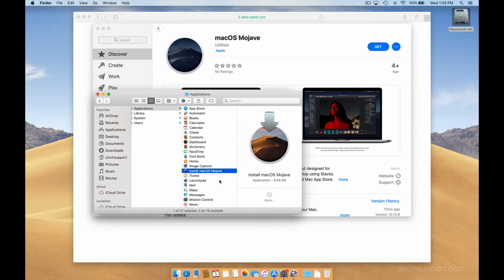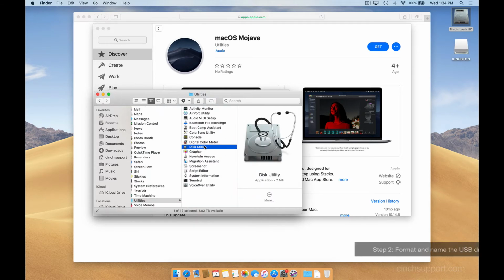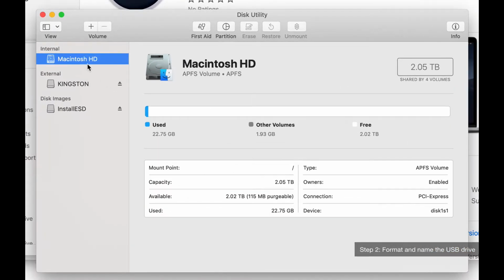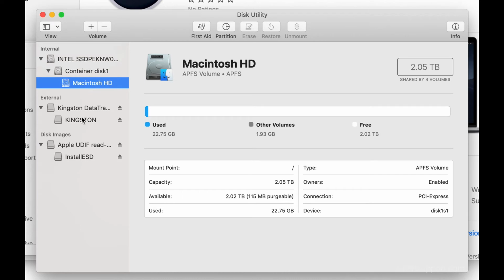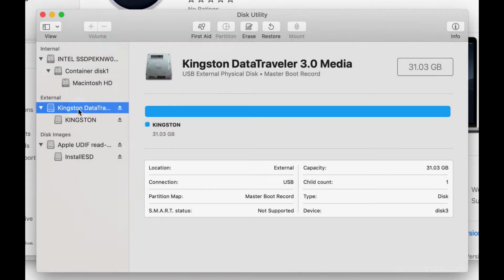Next, insert your 16 or 32 gig USB drive, go down to Utilities, and open up Disk Utility. In the upper left, go to View, Show All Devices, and on the left-hand side, we're going to click on the USB device above the volume.